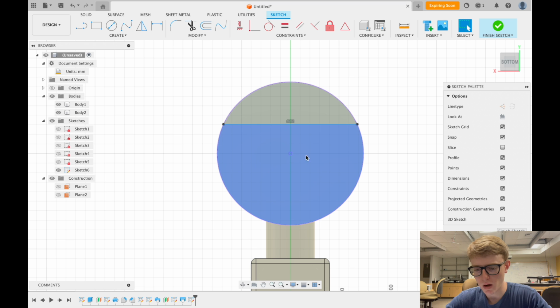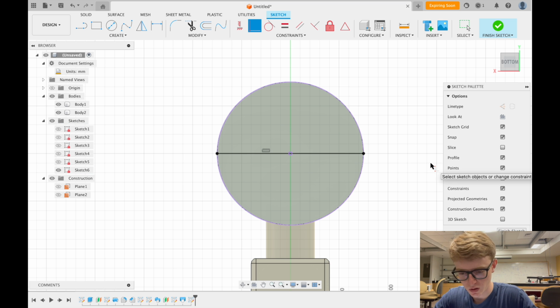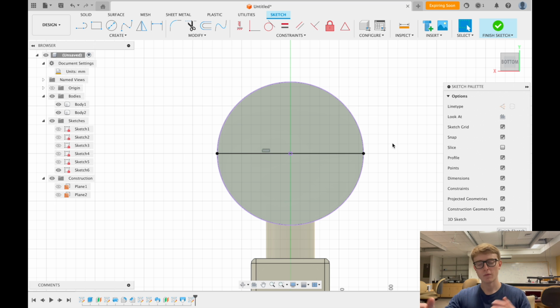And then the other thing I want is I want the line to be coincident with that point right there. So I'm gonna hit coincident and click the line, and then this point. There we go. So now we've used constraints and modified that line to be exactly how we want it. All right, so there's the mirror line.